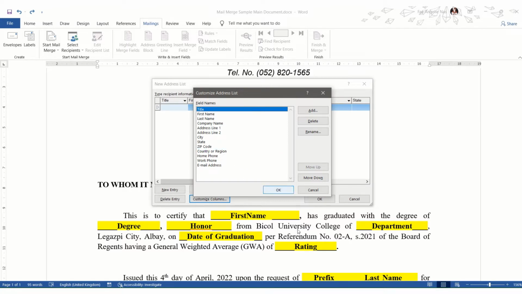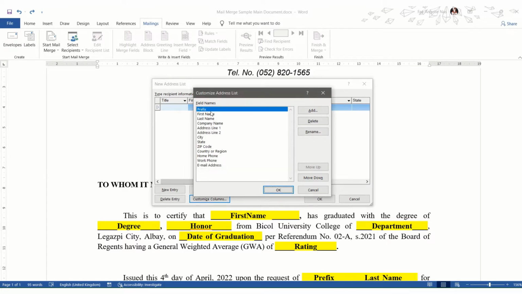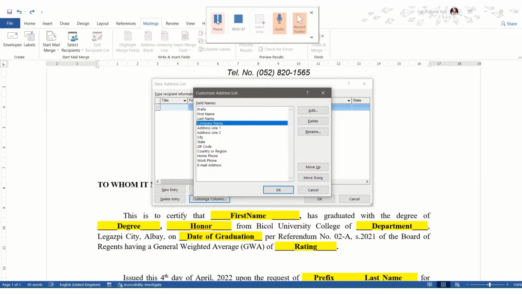So I'll just add here the prefix. We can just rename. We can rename this to prefix instead of title. So first name and last name. We need this first name and then last name, and then we also need the degree. So I'll just change this. You can rename by just clicking this one, select the field, and then rename or delete. I will pause this and just change our categories here, our field names.